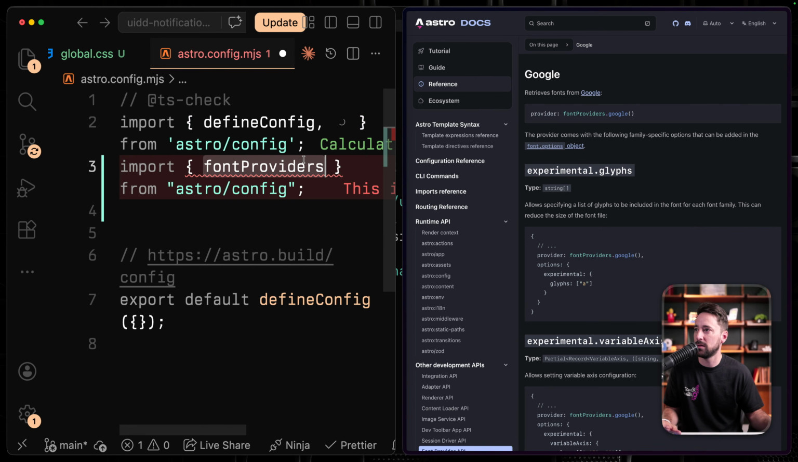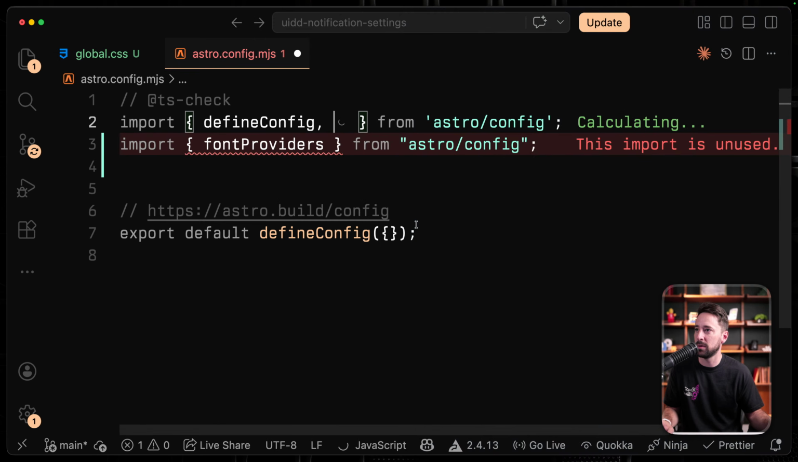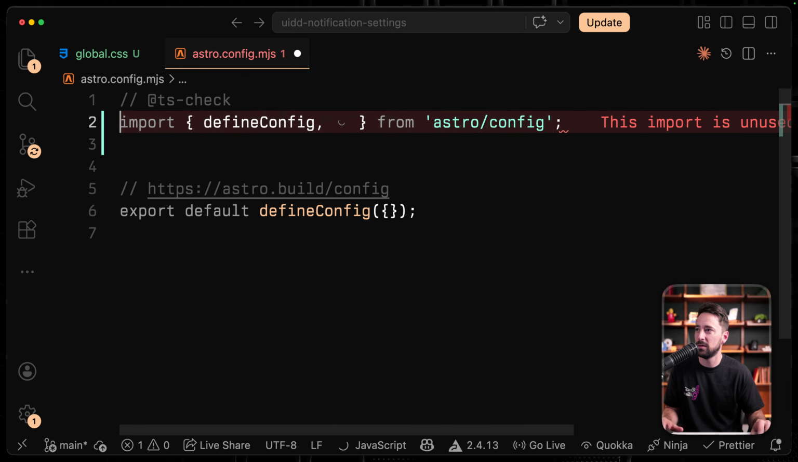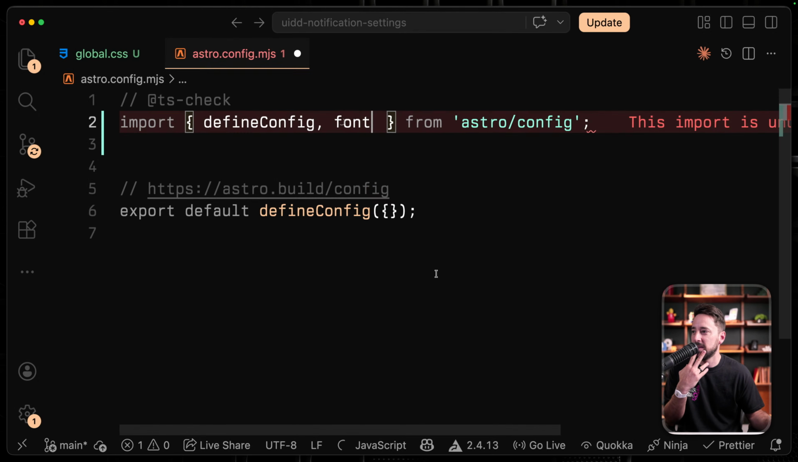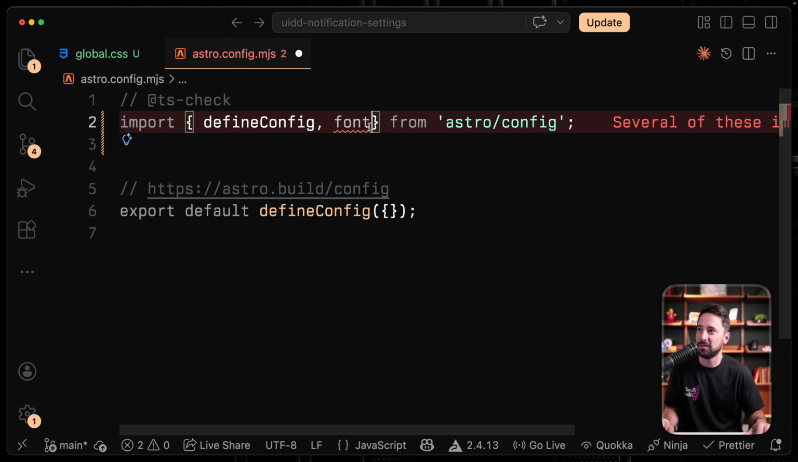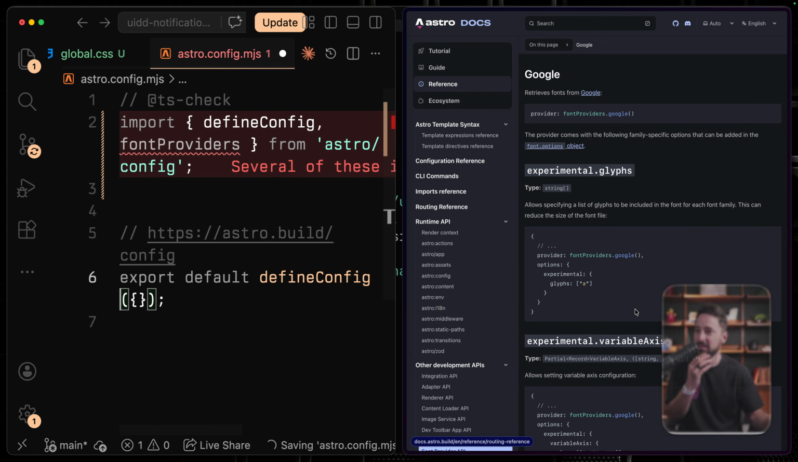Come on. Can we not paste things anymore? Not a thing we do? What's going on? What in the world? Oh. Okay. All right, let's try this again. Font provider. There we go. All right. Don't know what's going on there.